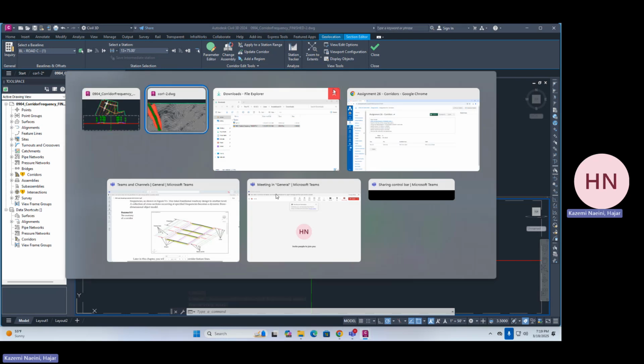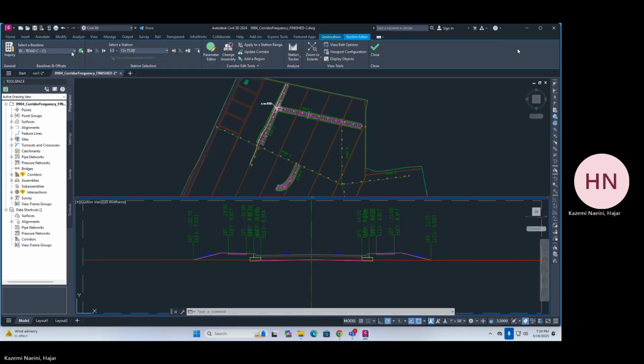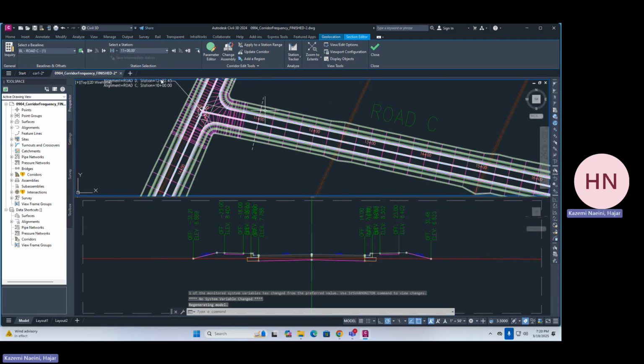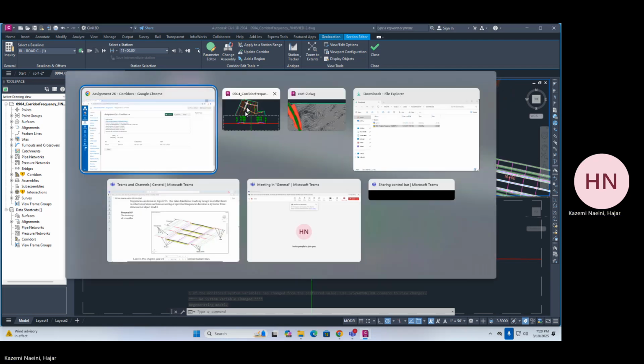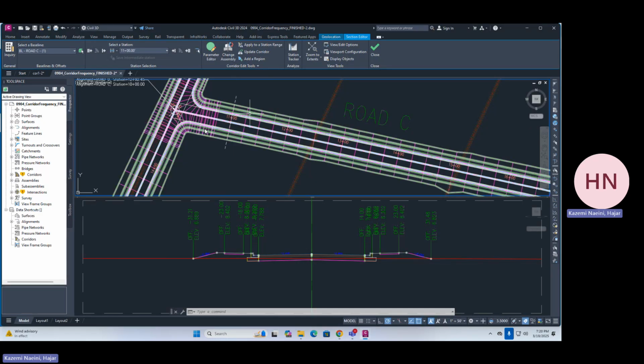Now we are asked to go to baseline road C1, station 11. It is road C1, and I need to go to station 11. It's here. And we are asked to change the default slope to -3 and width to 20 in both sides.